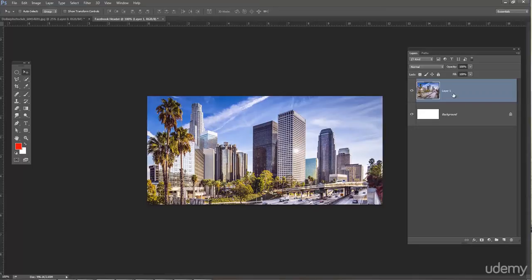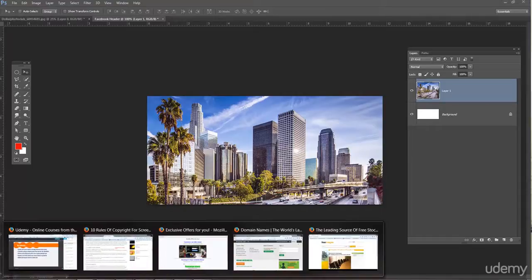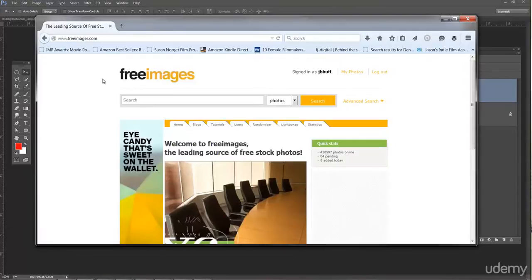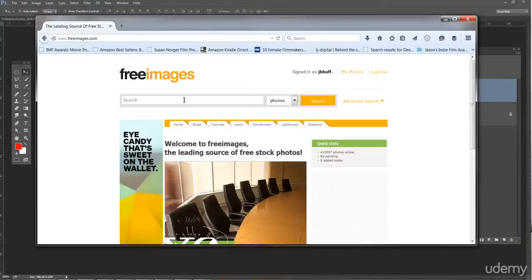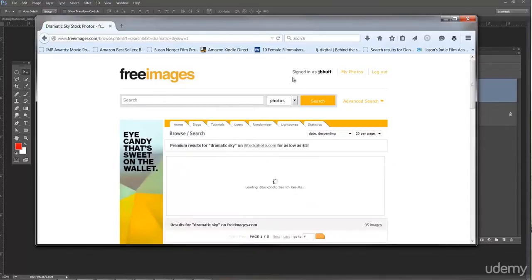All right, now we have this image layer, and we can bring in more images if we want. And let me show you another option. I'm going to go to a website. One of my favorite websites for getting free images is called freeimages.com. So let's go to that. Here we go. I'm going to search for a dramatic sky. There we go.